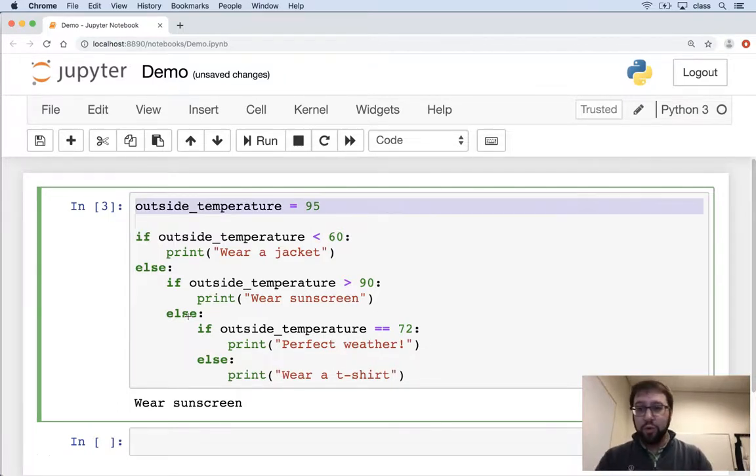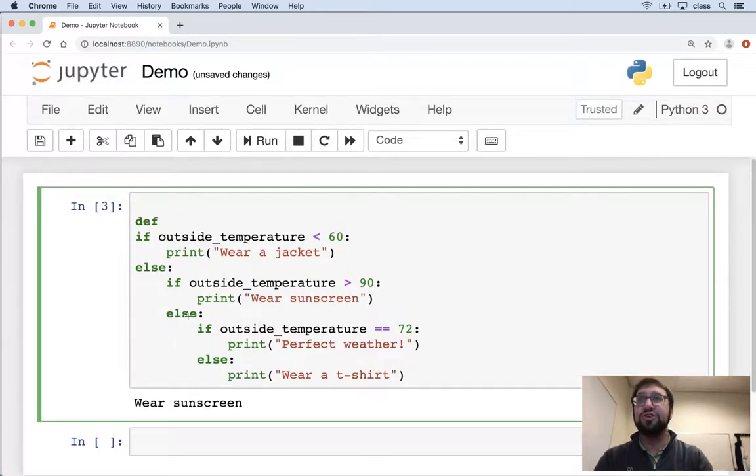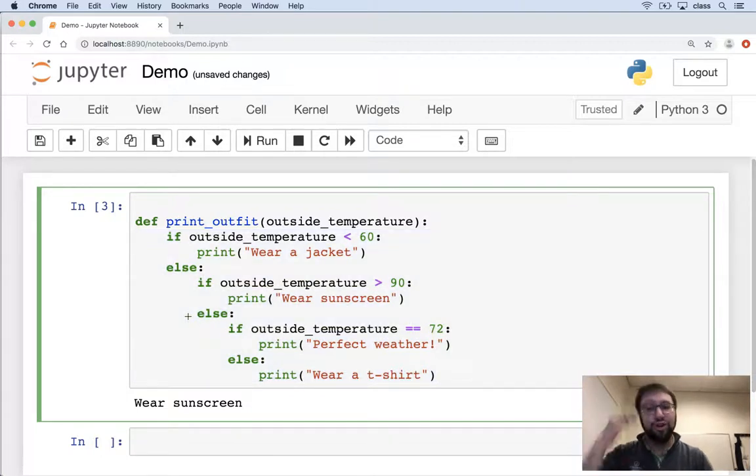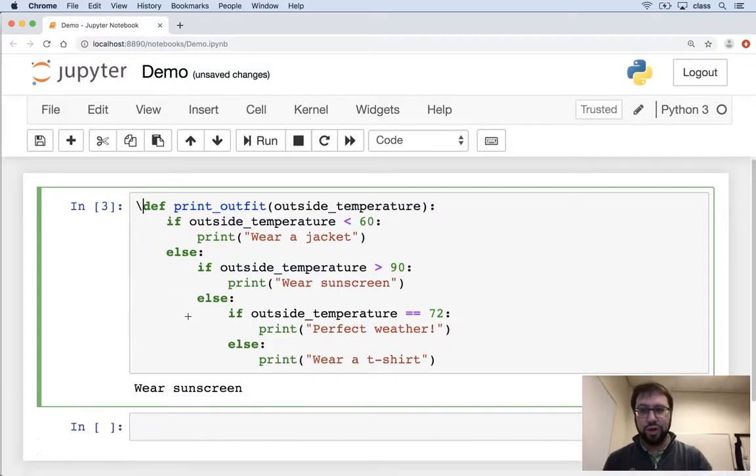So for example, we can get rid of our original outside temperature and define ourselves a new function, maybe called print outfit, because that's what we're going to do, that takes in the outside temperature as an argument, and then inside that function, we can do all of our conditional work. This tends to be a very common structure, because rather than having to keep redefining a variable at the top, we can have a function that can do different things based on some kind of input.